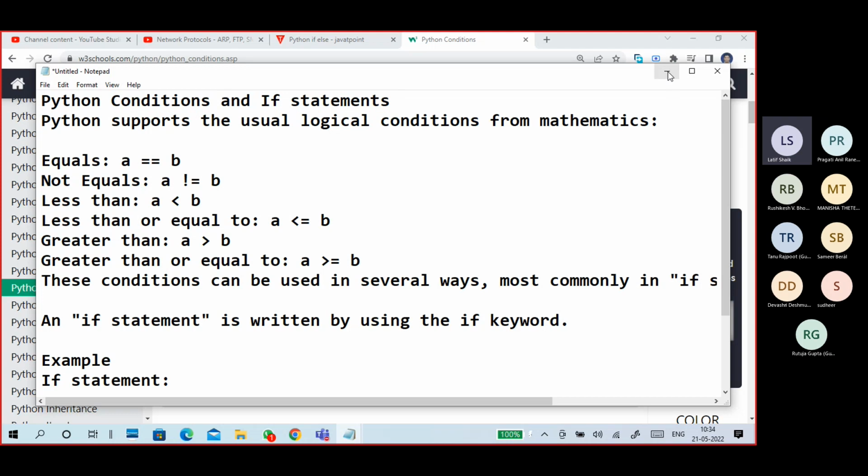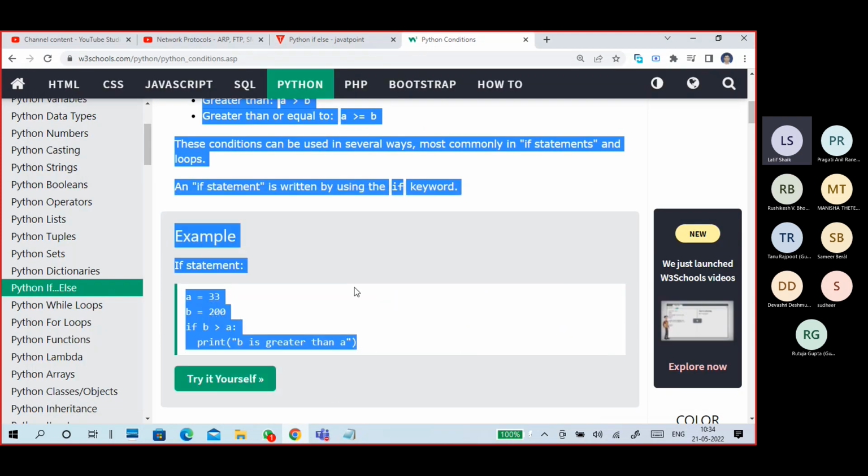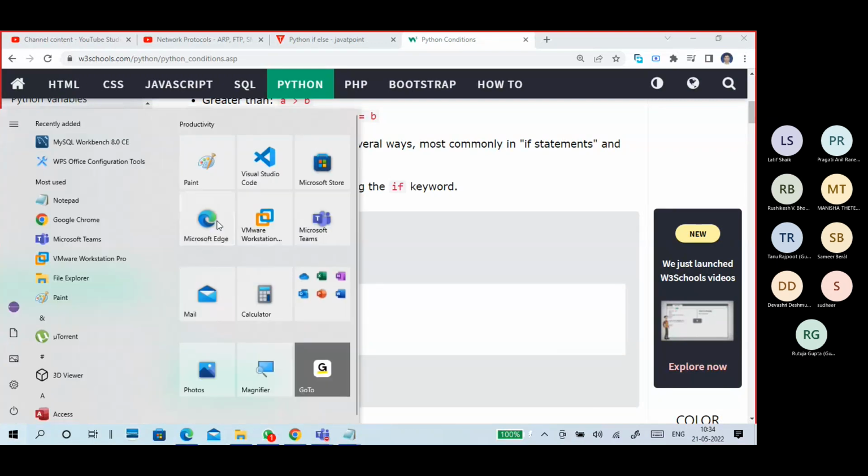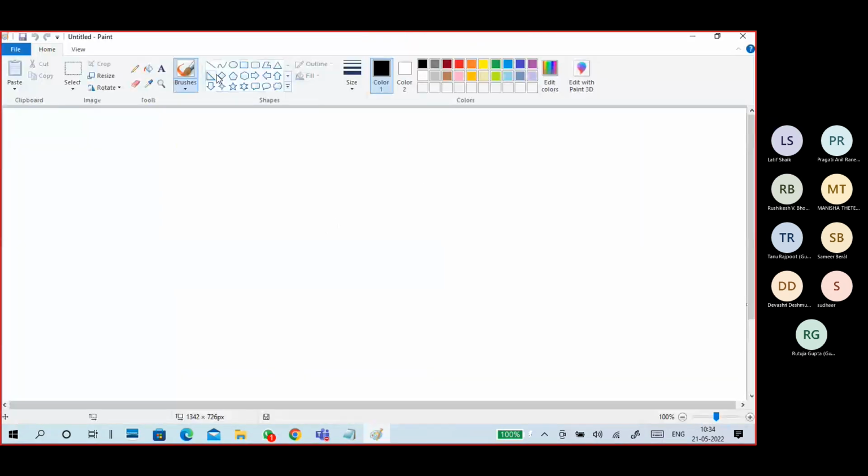Okay. So here it is. We have to go through the flow charts. Okay. So different symbols are there. So we'll try.